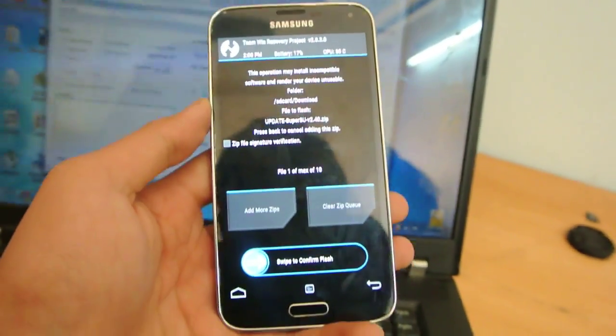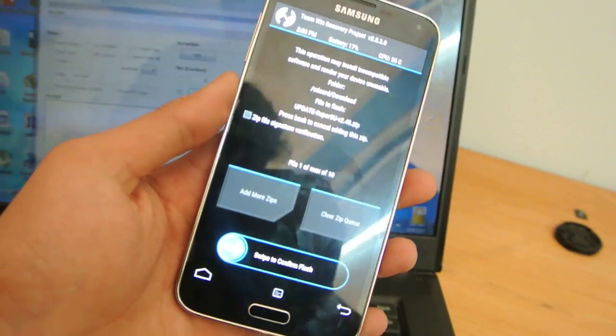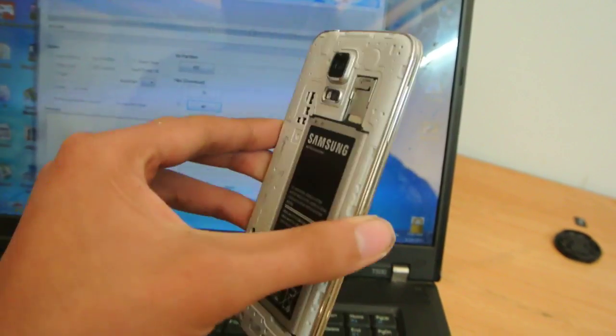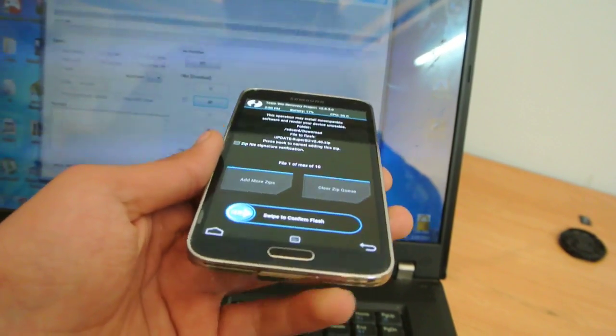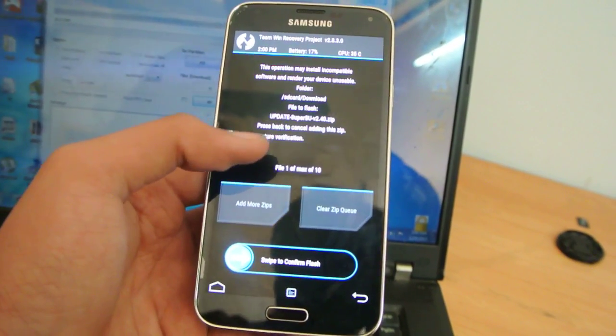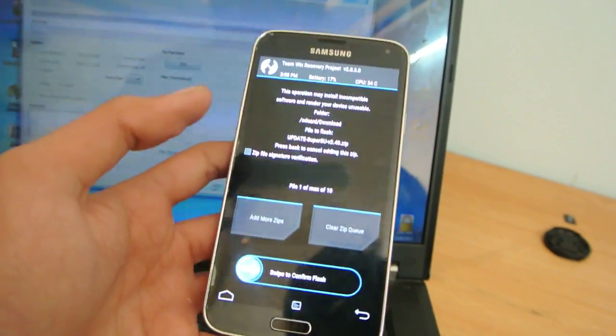Now this is going to flash the SuperSU zip file. Now all I have to do is just reboot, and then my device will have root access, and you have to do the same. Flash the SuperSU zip file using the recovery, and then reboot, and you have the root access.